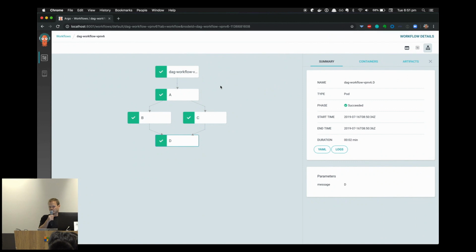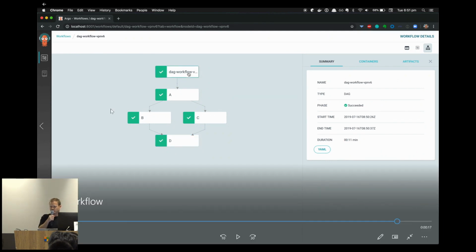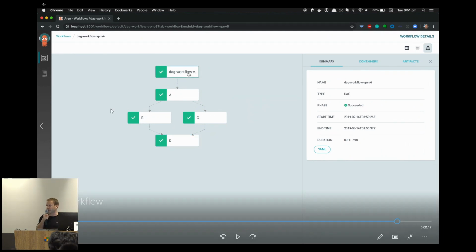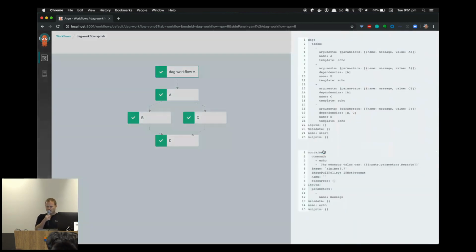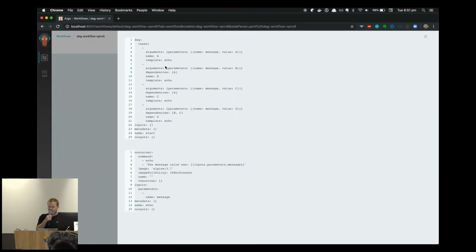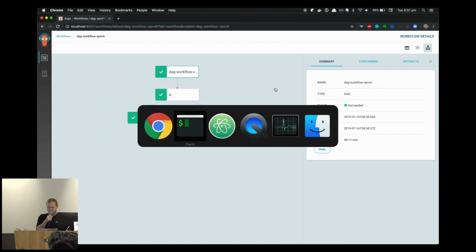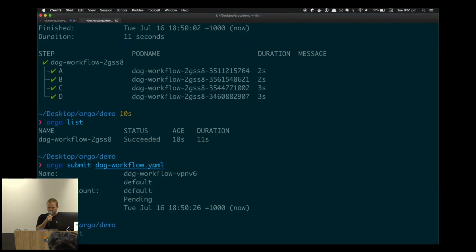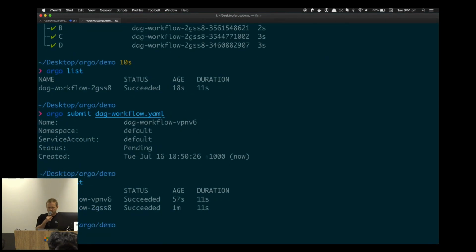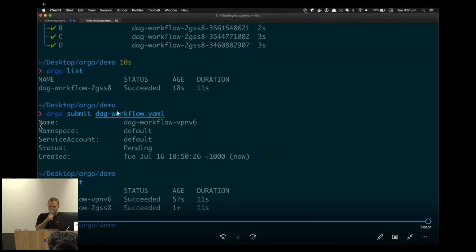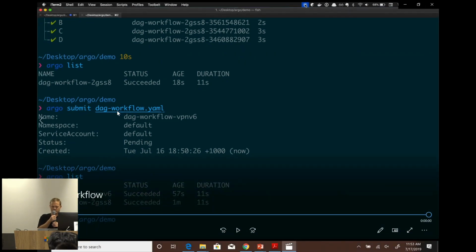Now that's a simple single log message. It could be heaps and heaps of logs from your Python program or your Spark application or whatever. You can also inspect the YAML. So there's the actual YAML of the workflow in the tool. Okay, so that was the first demo.